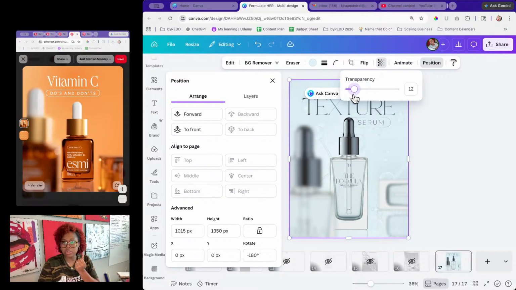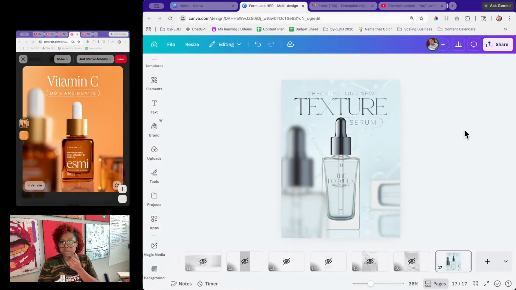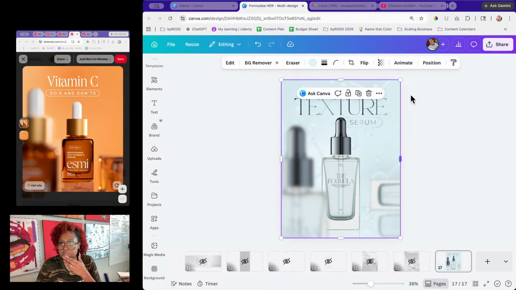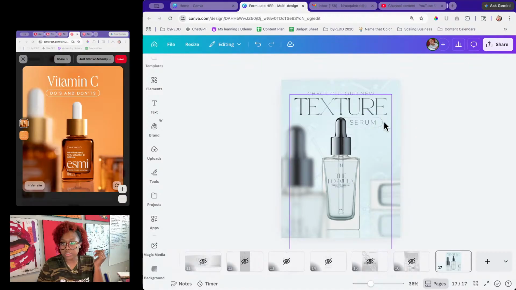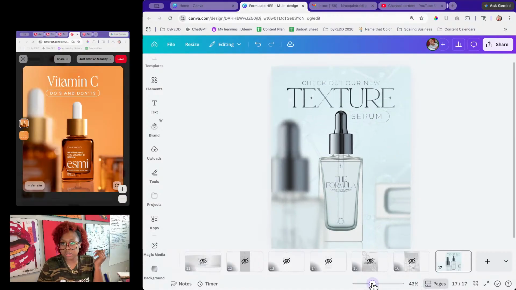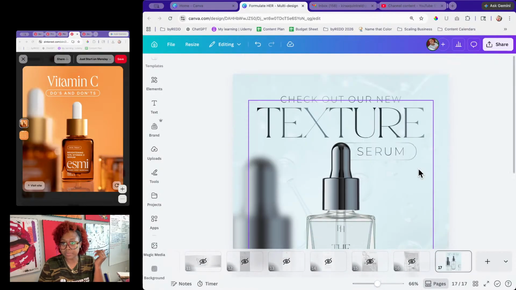Let's make this even more transparent to maybe a 10. Let me see what 20 looks like. I kind of like that. But no, let's change this back to a 15. I want this to be 15. And what I also want to do is I want to scroll in.